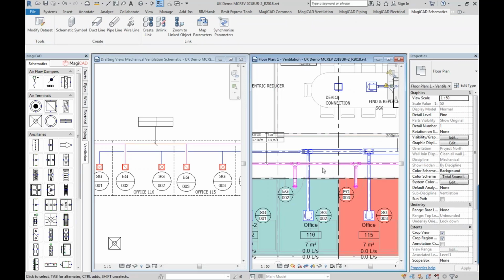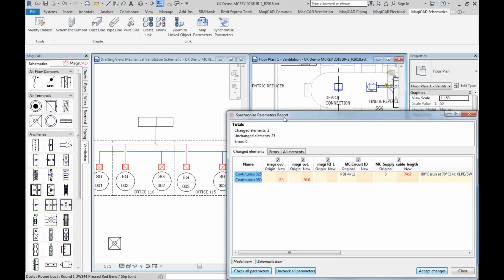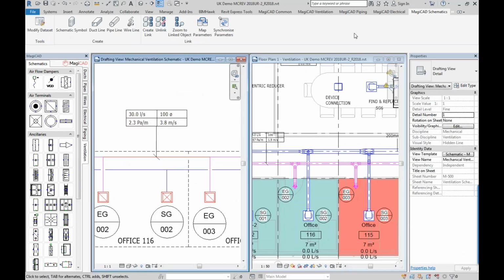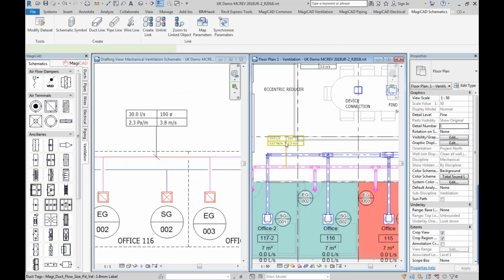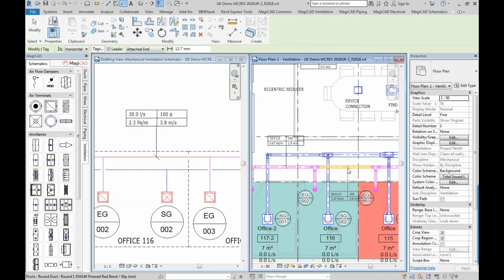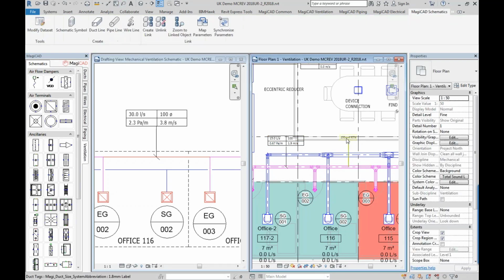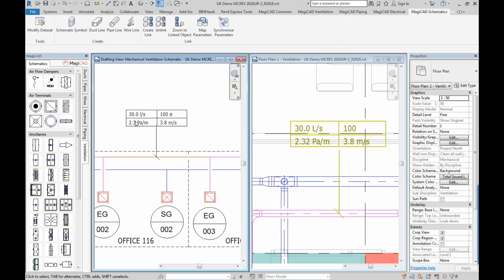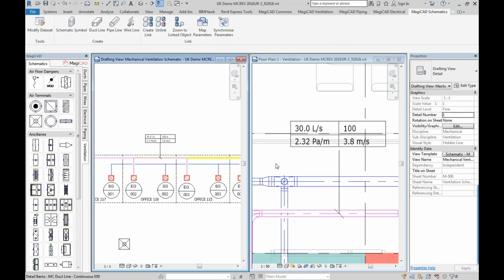All I need to do now is run that update tool again, and then it'll update that particular parameter in there. So if I just go to synchronize parameters and then go to this time do current view here, press accept, you can see it now updates that. And if I just tag that there, you can see that all the details in there are the same as the details in there. So that's worked very nicely.